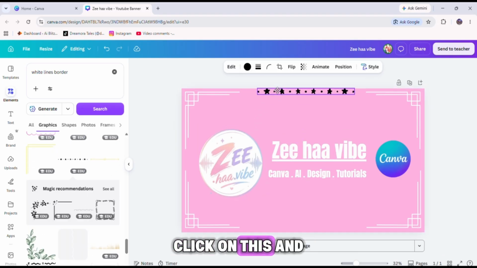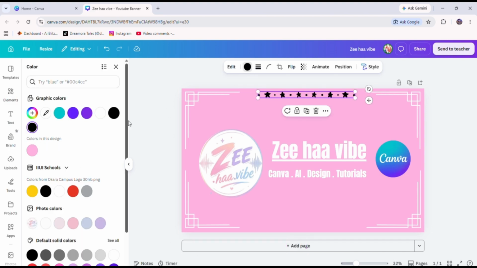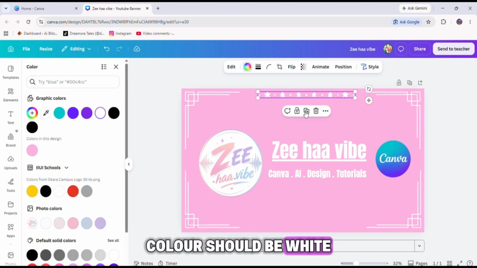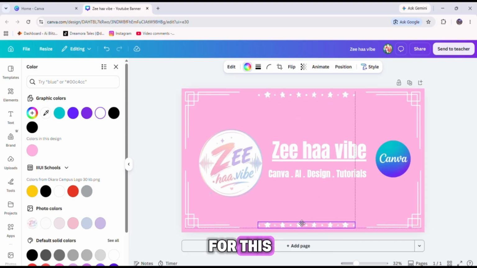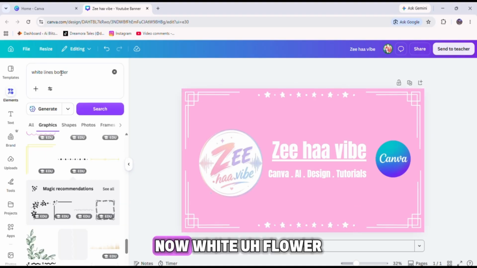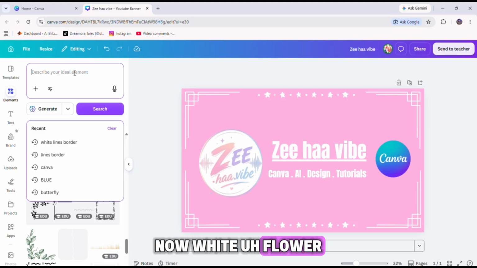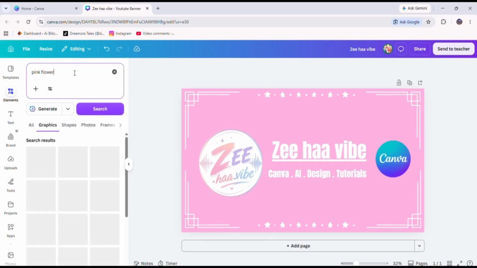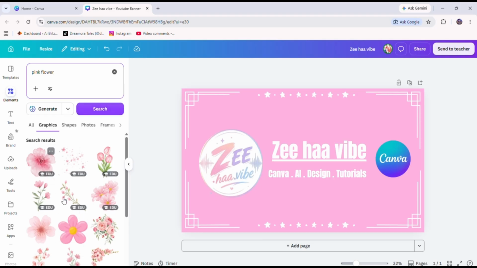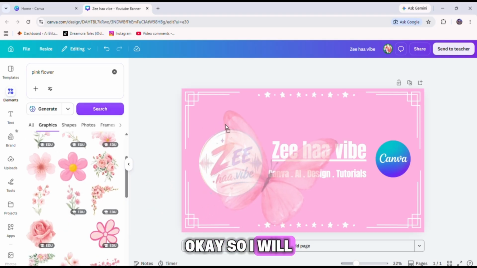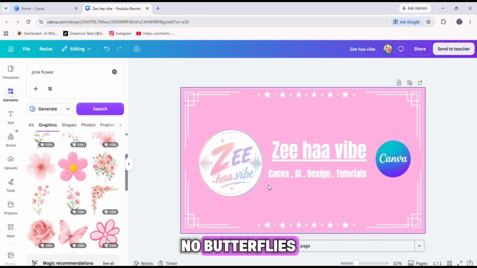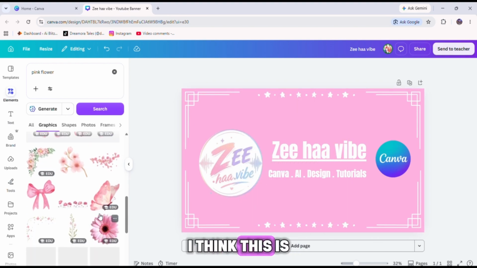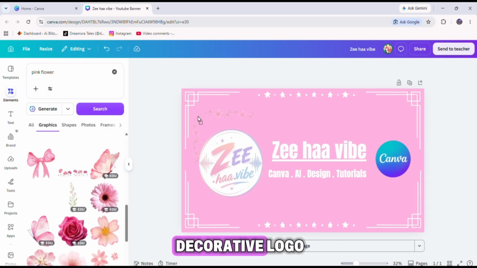Click on this and dotted line. Color should be white. And create a duplicate for this. Okay. Now white flower. Pink flower. Okay. So I will add some butterflies. I think this is enough, simple and decorative logo.